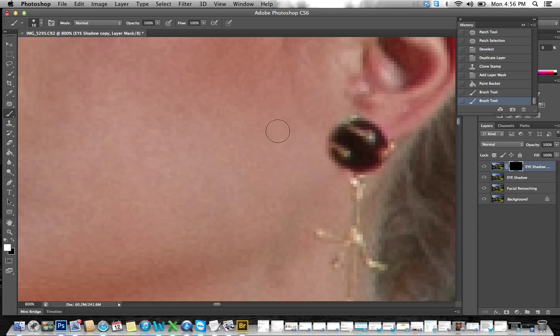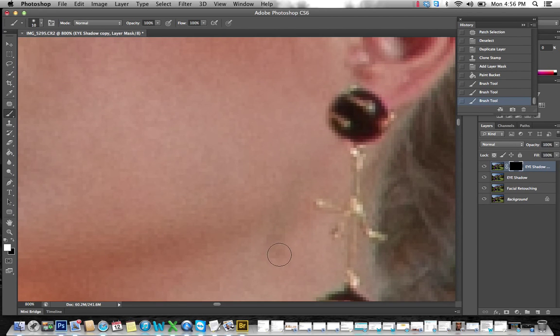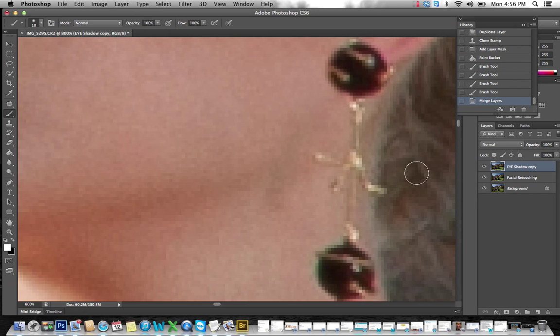And I like to do this a lot. Looks pretty good. I don't know what's going on here. Oh, that wasn't affected by it. Okay, but that's good. So we have this done, so I'm going to take these two layers, I click Command E, and they're merged together.